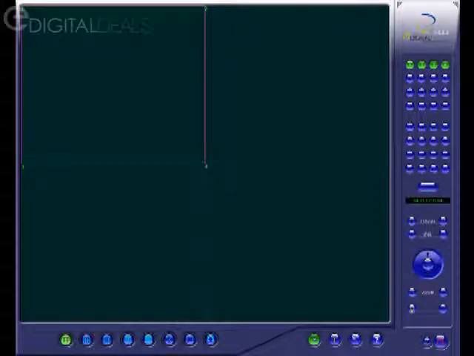Okay, in this video, we're going to go over how to record audio and how to listen to audio on playback if you're using a system that has a 4-channel with audio DVR card installed. So again, if you don't have a 4-channel with audio DVR card installed, then you can skip this video. It means you don't have the ability to record audio.